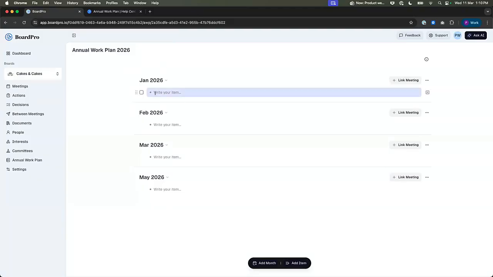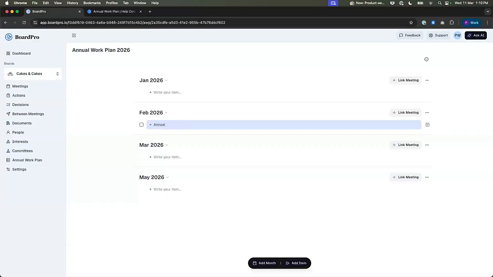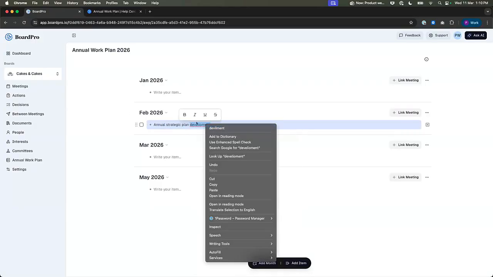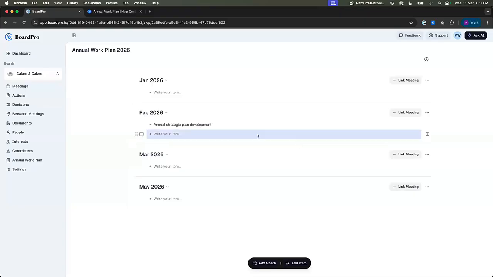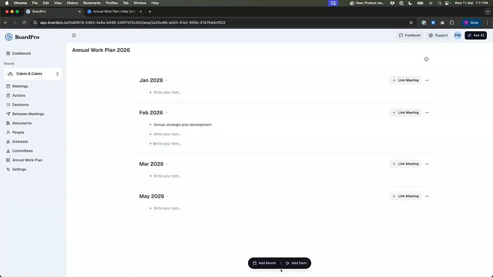Adding a task is really simple. You just click into where it says write your item, and you can just type in whatever the task is there. So let's say in Feb, we are going to do, can't type and talk at the same time. Development. Cool. And then you can just hit enter to add another item under Feb, or use the add item button down here at the bottom of the screen. And then let's say we want to add the same one in here, make it an approve process.